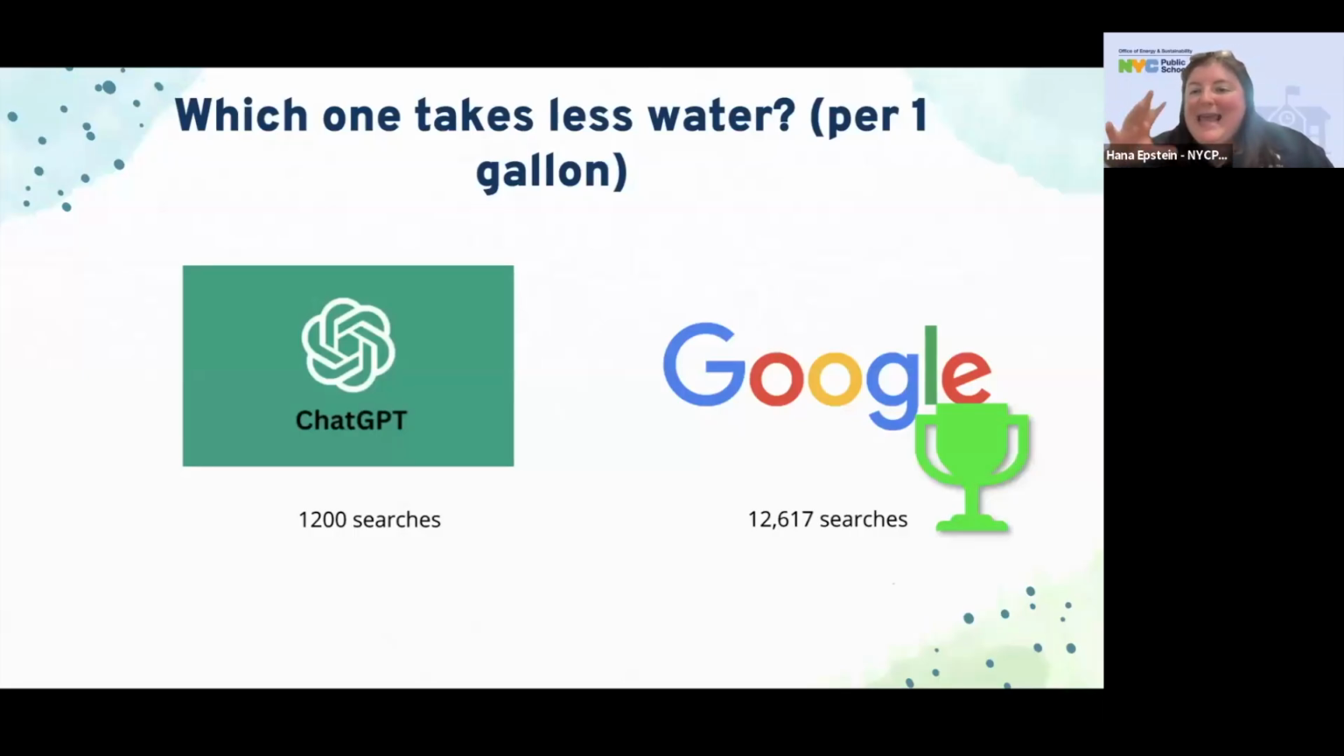So I kind of want you guys to take a second just to process this. You can get about, what is this, 10 times more worth of searches by using Google rather than ChatGPT.